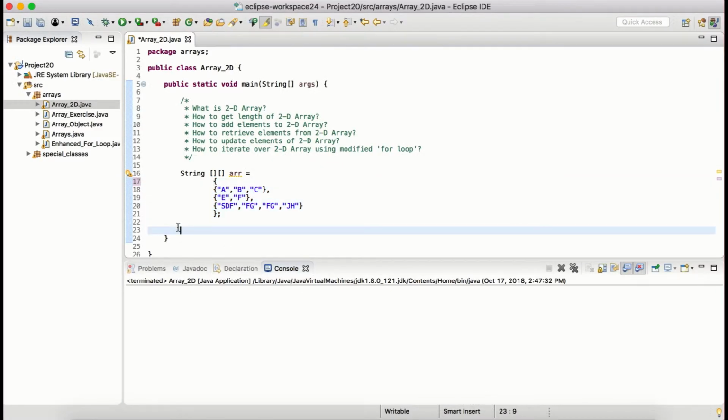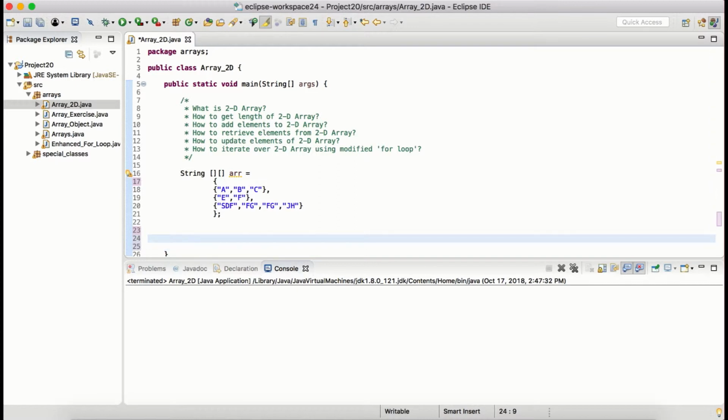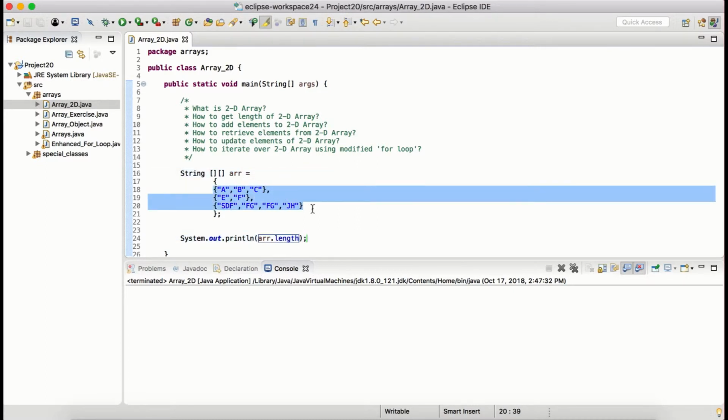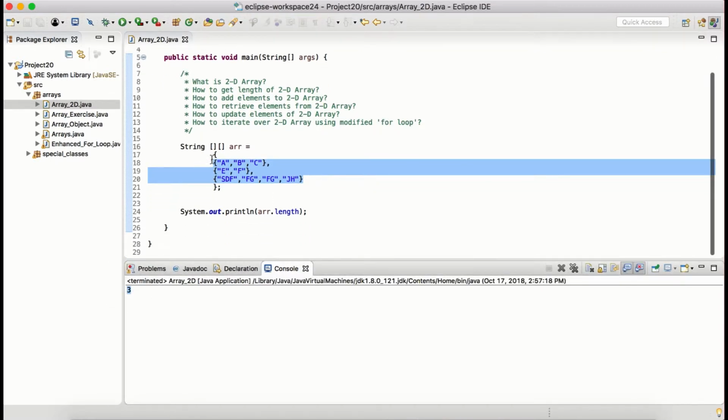Now let us see, I want to get the length of these arrays. So over here, if I want to get the length of ARR, I can still take the length by using length method, but in this case ARR.length will give me the length of this array over here. What is the length? 3 elements here. So when you run this program, you will get 3. That is the number of rows.